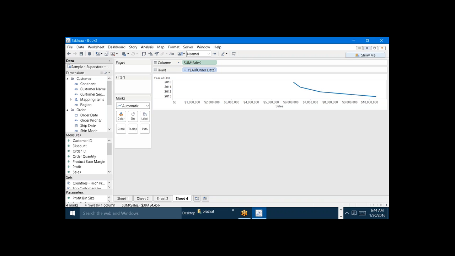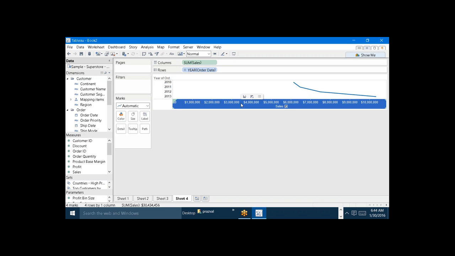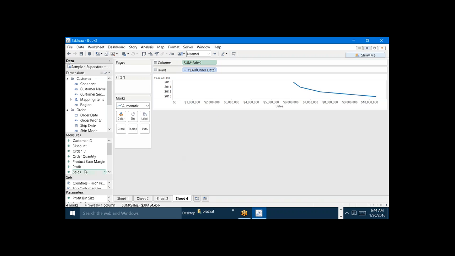So we have to show year wise total sales and total profits in the form of axis blending. Axis blending is mixing all the axes into a single axis. Here we are seeing the sales axis. So how to mix the profit into the same axis? Just observe carefully: drag the profit and drop it into the existing axis.